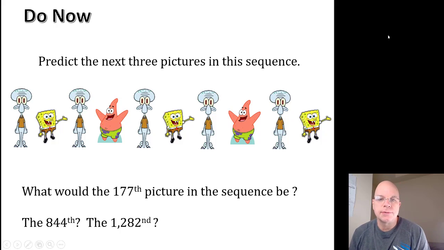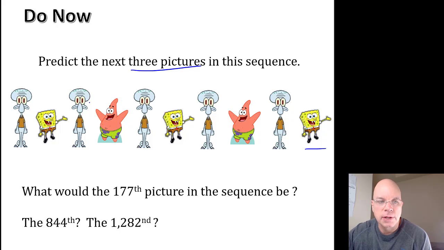If you haven't tried to answer these questions on your own first, please go back to the last slide and do that first. This sequence of SpongeBob characters is actually maybe even more auditory than it is visual. So I'm going to just say the characters, and when we get to the last one, we'll keep going to get the next 3 pictures.